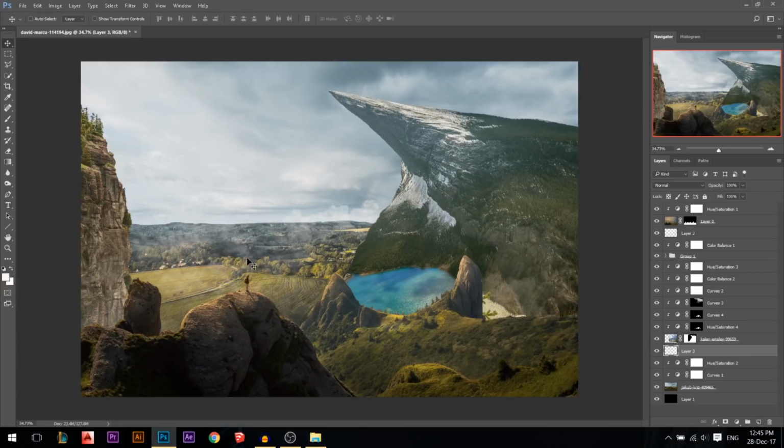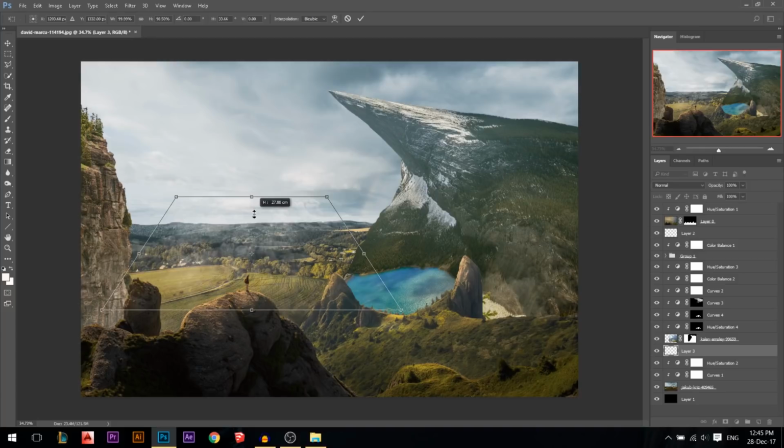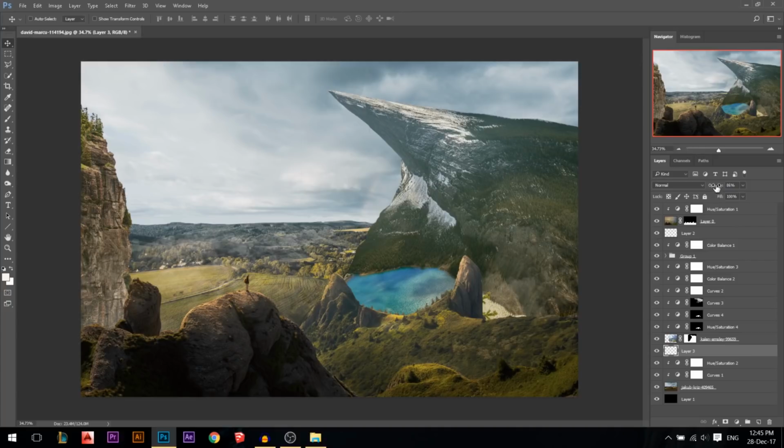So I'm gonna press Ctrl T and hold Ctrl, Alt and Shift and just perspective it like that. I'm gonna make this one bigger like this. Pull it up. So now the cloud seems like it's only on the ground. And reduce the opacity if it's too strong. Okay, now we did our fog.